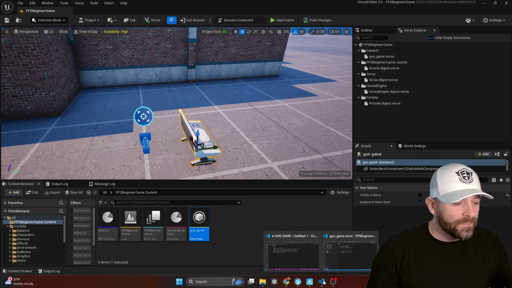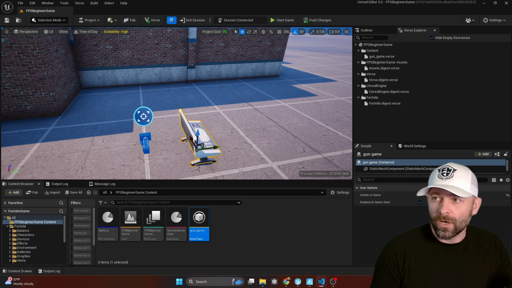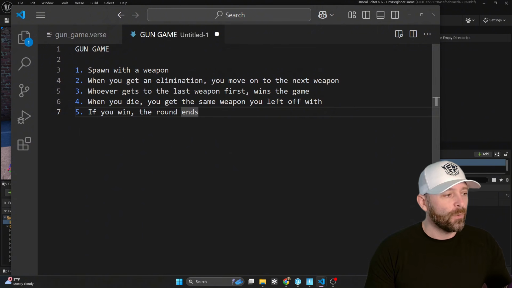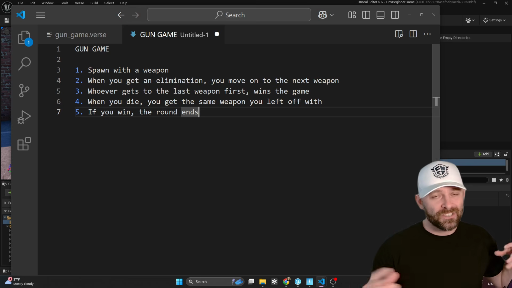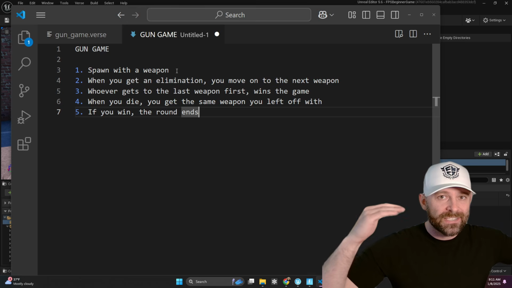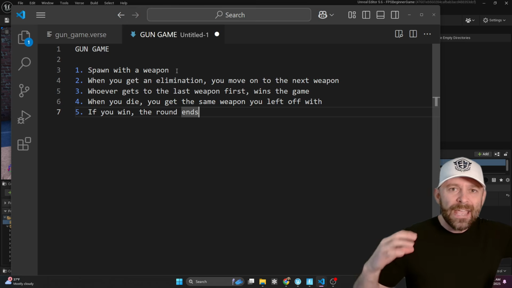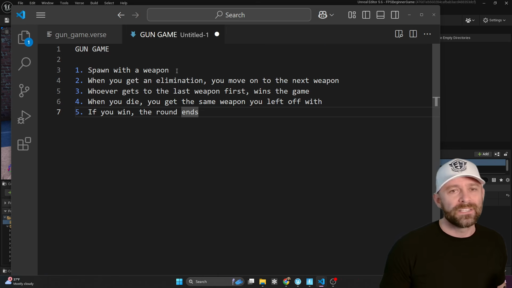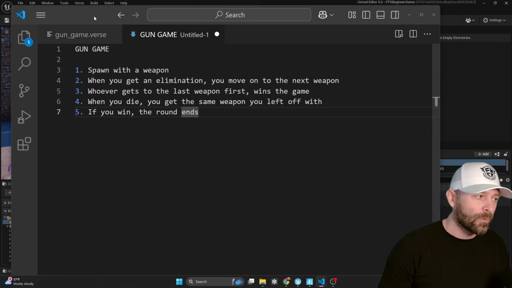Now, one of the things with programming is always knowing what you're working on, because it can get easy to get lost. So this is our guide, remember? So the first thing we want to do is spawn with a weapon. Now, I could have changed this around in different order, but in my brain, this is the logical order of events. I took the game idea, the design, and I said, from start to finish, how does it work? What do I need to build? So spawn with a weapon is number one.